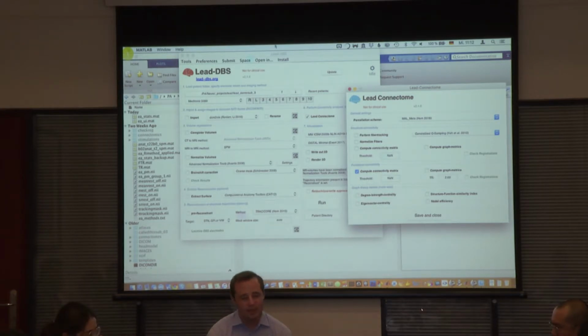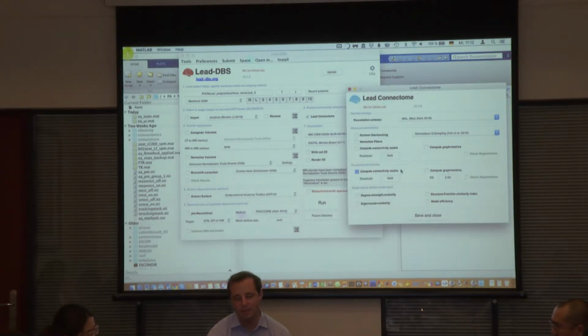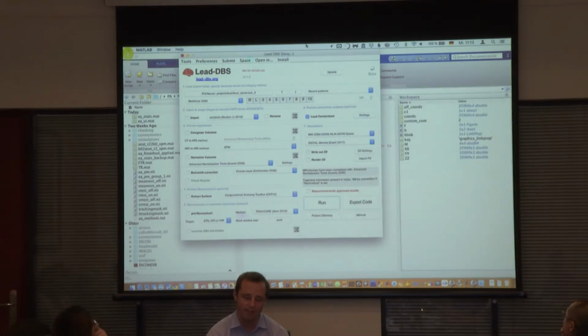We'll do it right now, so we stay in Lead-DBS, but we have Lead Connectome open. I can open settings, then I get this window, and I can just say perform fiber tracking, and I will use the generalized Q sampling method. I also want to normalize the fiber tracks into template space. And maybe that's it for now. I say save and close, and I say run.